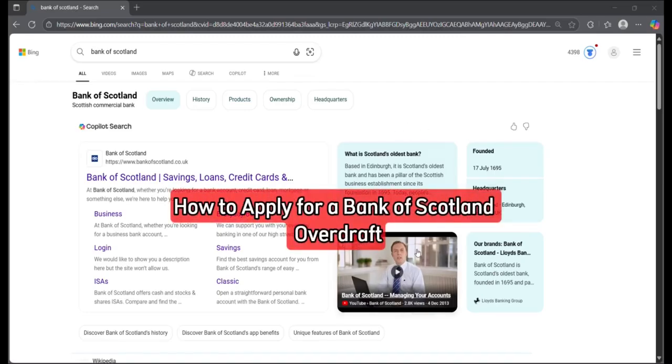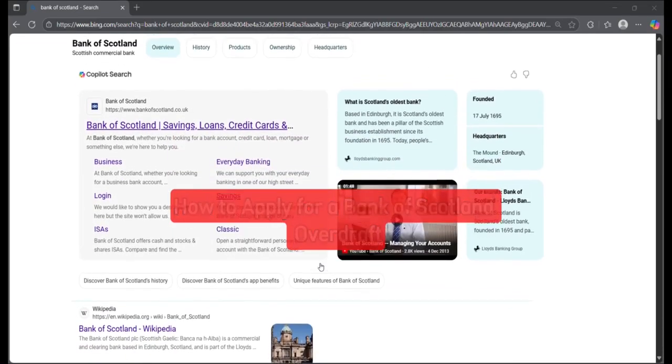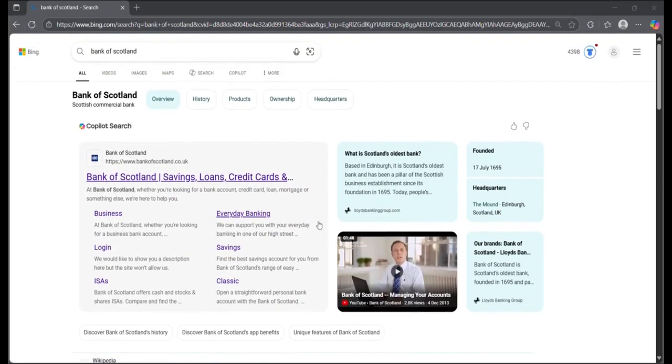Hey everyone, today we're going to walk you through how to apply for an overdraft with Bank of Scotland. You can literally do this entire process online and it's a fairly straightforward process. First, open up your browser and go to the Bank of Scotland website.